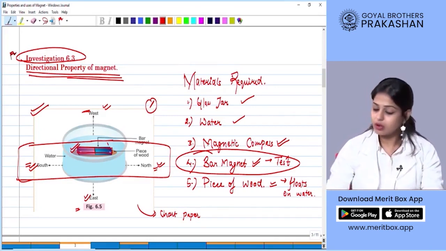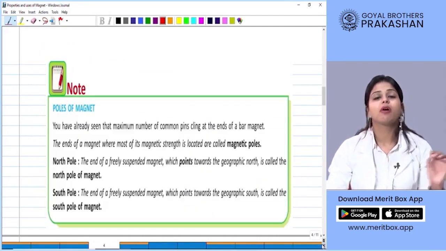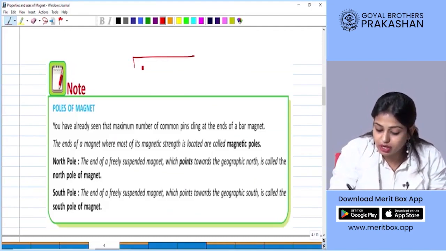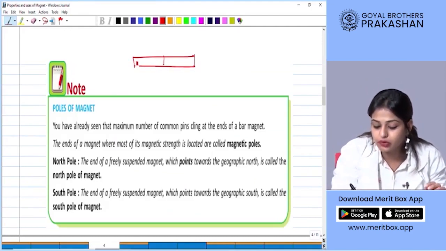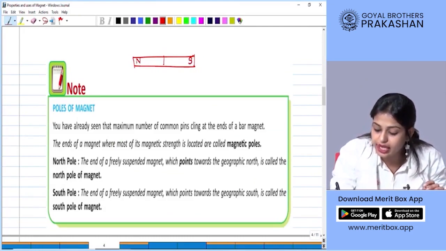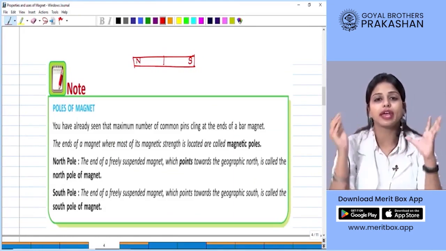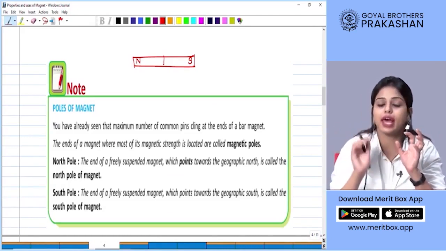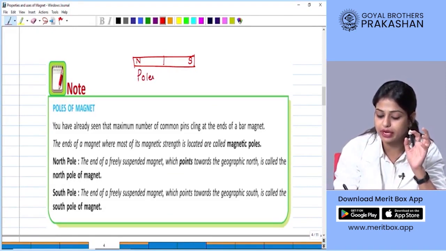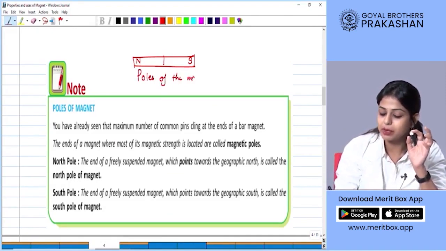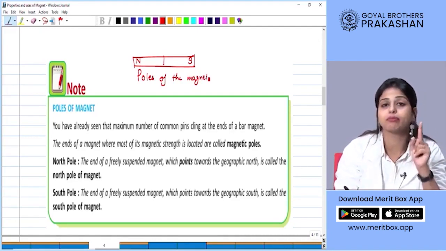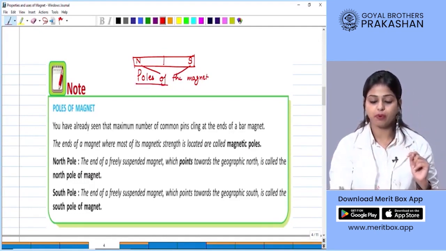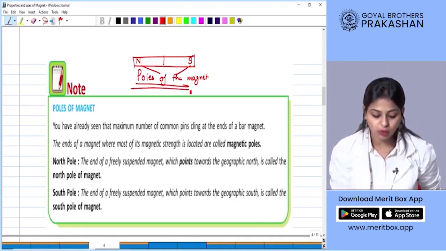Okay, students. Now, why does this happen? Because magnets have a very common thing. You might have observed that whenever we draw a magnet, we always write N and S on both the sides or edges of the magnet. Now these N and S are actually defined as the poles of the magnet. These are the places where the strength of the magnet is maximum. So these edges are nothing but the poles of a magnet. So let's learn about these poles.